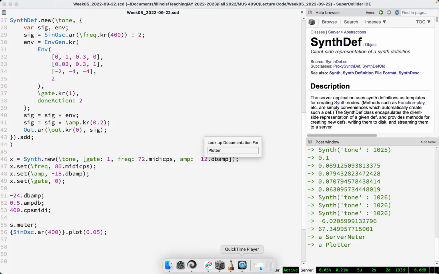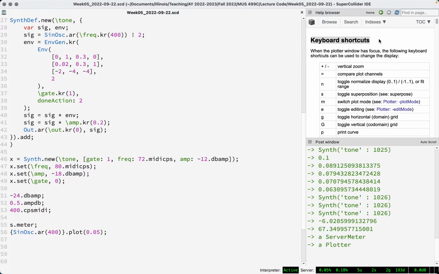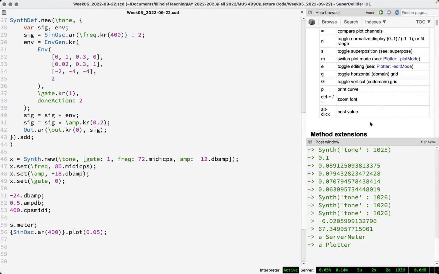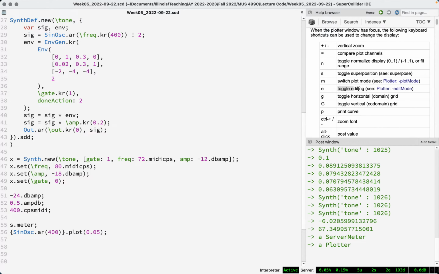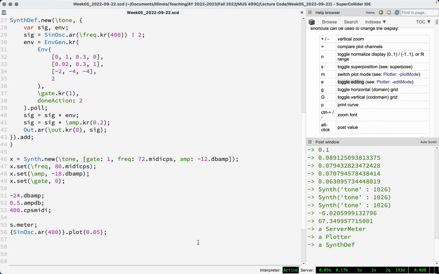If you go to the plotter help file, there are a bunch of keyboard shortcuts that are active when a plot window is frontmost, which lets you zoom and change the display mode, whether it's points or lines or histogram. And you can even make it editable, like if you want to draw on it for some reason. So a lot of useful keyboard shortcuts there. We can also poll a unit generator. Like if we have our envelope here, we can just say .poll, just to actually see what values come out of it as they are happening.